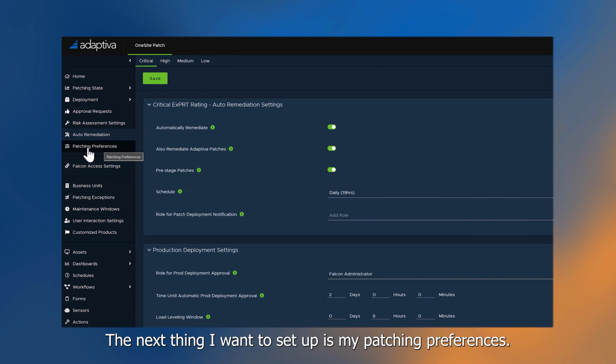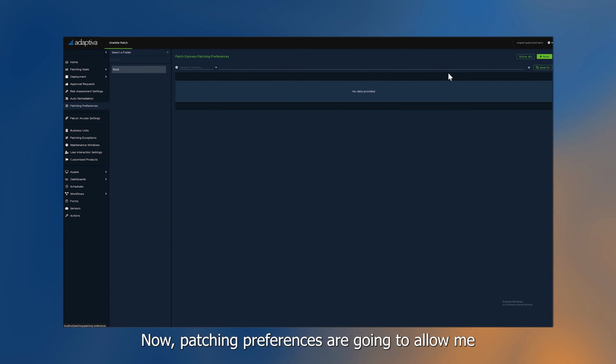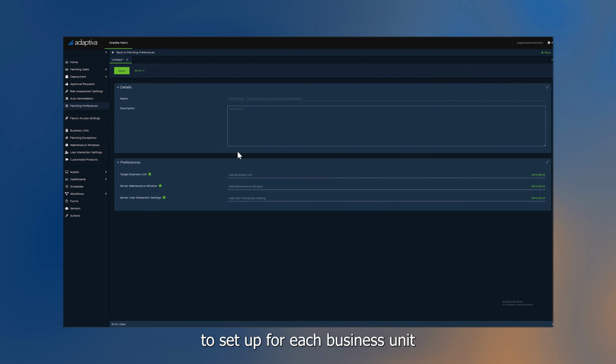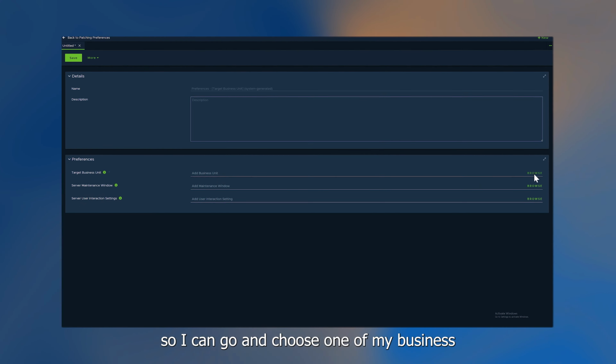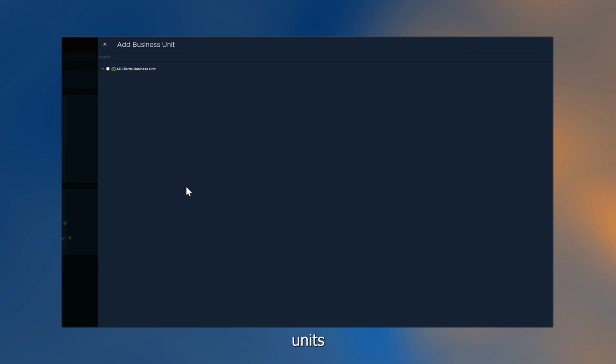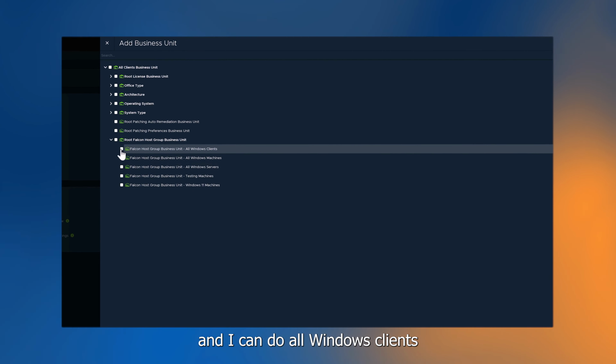The next thing I want to set up is my patching preferences. Now, patching preferences are going to allow me to set up for each business unit a server maintenance window and a server user interaction settings. So I can go and choose one of my business units, and I can do all Windows clients.